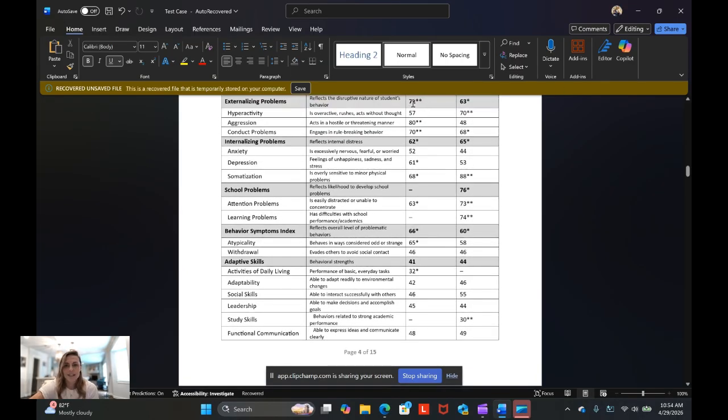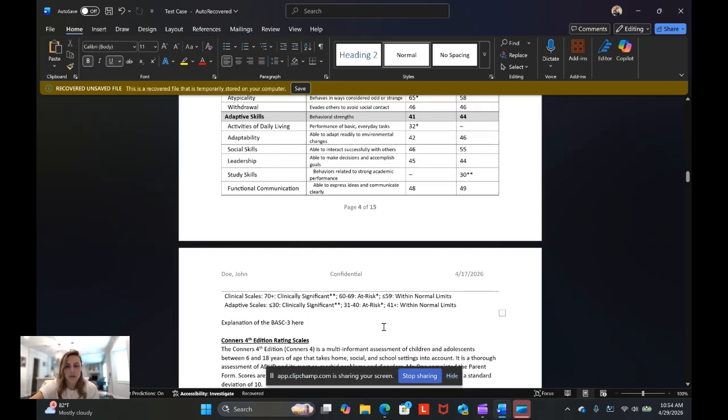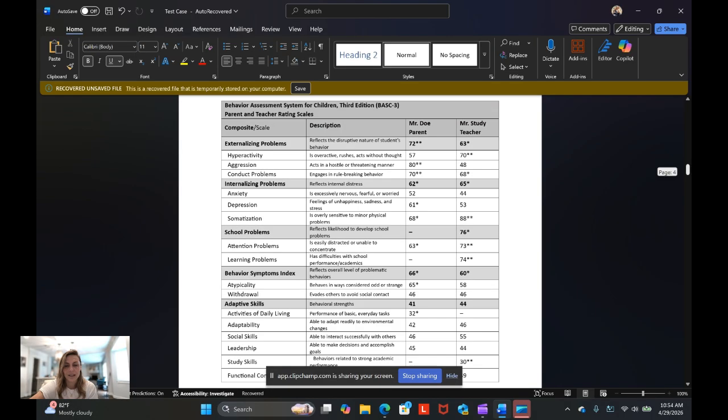They put these asterisks next to them to show you the clinical significance. And at the bottom of this chart, they're giving you that range. So on this scale, clinically significant is over 70. At risk is 60 to 69, and then 59 and below is going to be within normal limits, except for the adaptive scales. And it's really confusing. So hopefully on your assessment, you've got something like this, and they're using those asterisks to show you at risk and clinically significant.